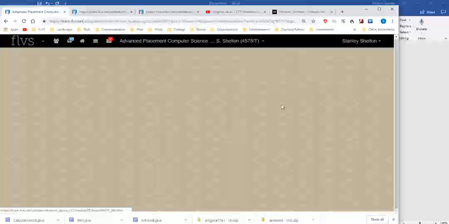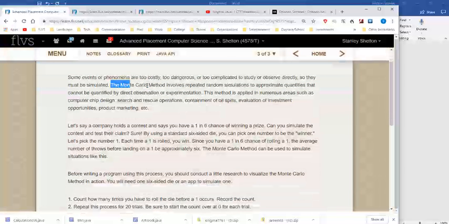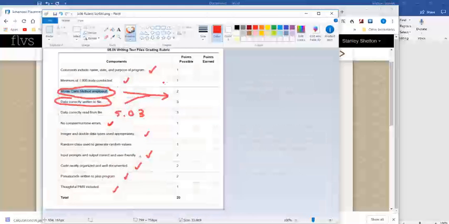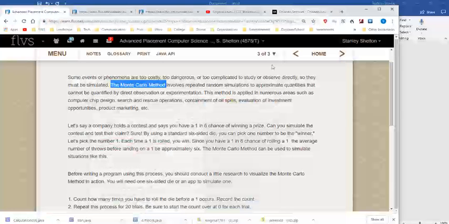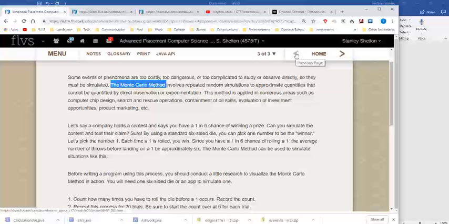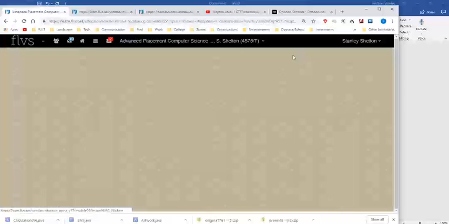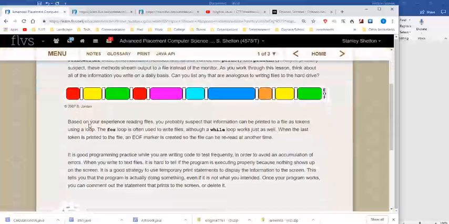Page 3, they're showing me the Monte Carlo method. Okay, so that's everything that I need to know. So I simply back up to page 1 and begin reading through, knowing that all of this information is vital, that if I skip this information, I'm shortchanging myself.